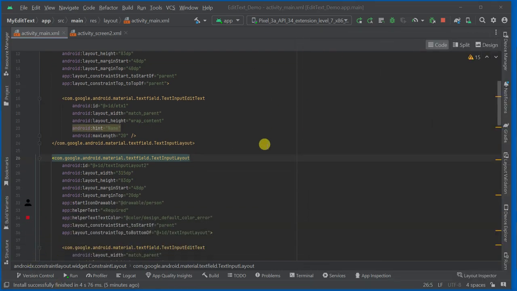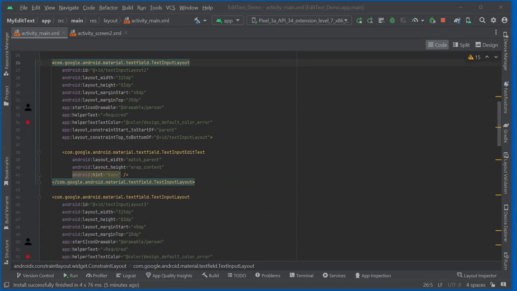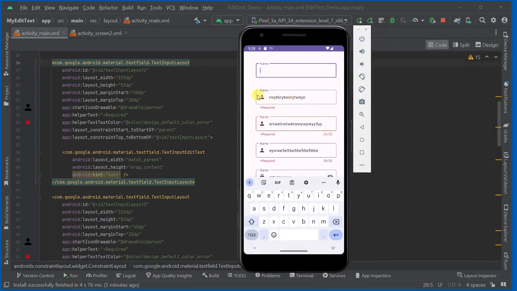So if you go down to the second text field, what did I add? Well, I added an icon here, and I also added a required field here. So there's my icon being added there in drawable person, and this here and this here is giving me the red with the word plus required added. Okay, so that's all I did there.